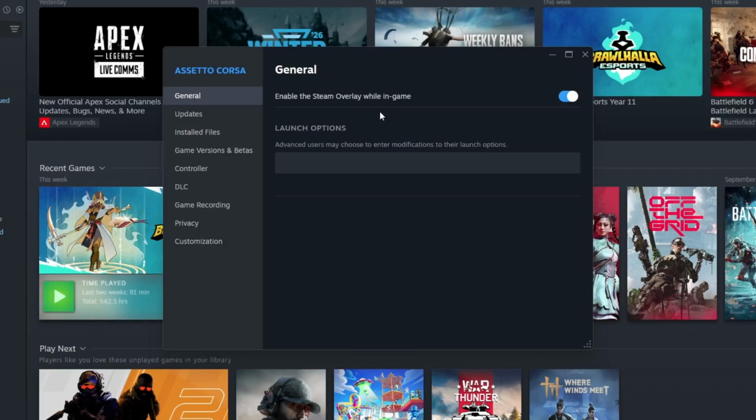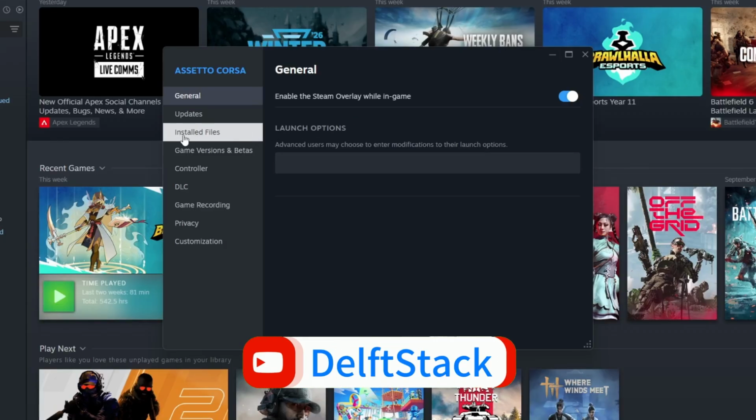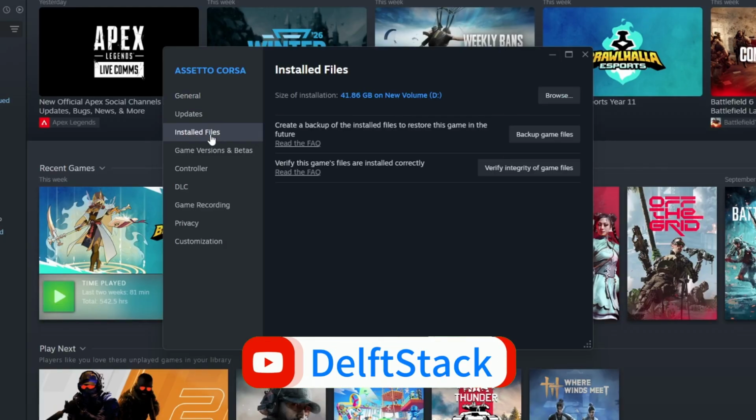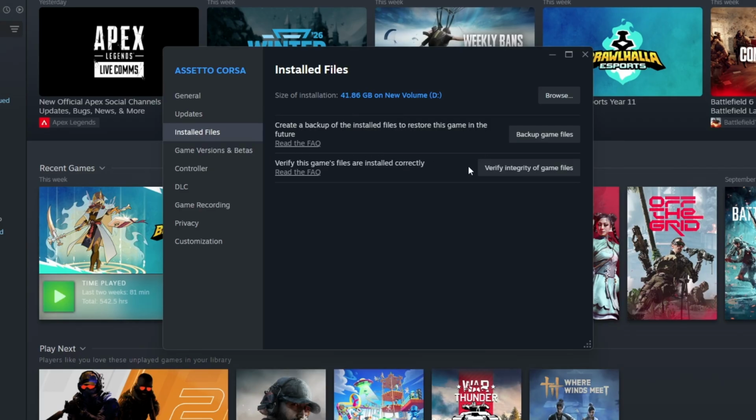In this window, look at the left side and click on Installed Files. On the right side, you will see an option called Verify Integrity of Game Files. Click on it once. Steam will now start checking all game files.